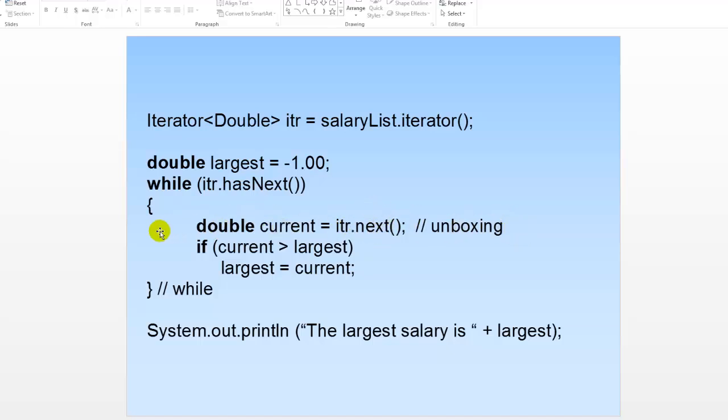That unboxes it automatically. So then we have the value at that particular location, and then if the current is greater than the largest, we set largest equal to the current. So this is basically a maximum method or a code segment that finds the largest or maximum salary in the entire group. It doesn't matter if there are 100,000 items in here, it will find the largest because it starts with -1. We know the salary is always going to be greater than that.